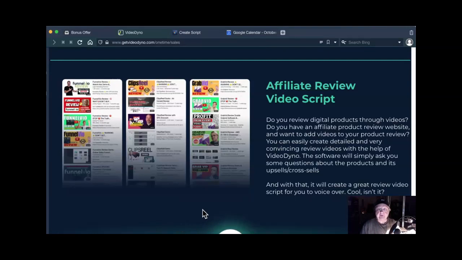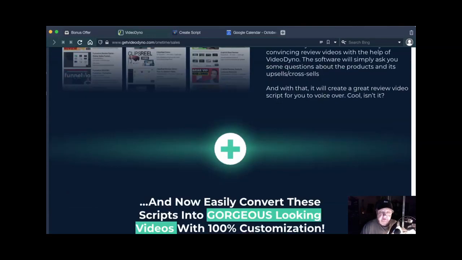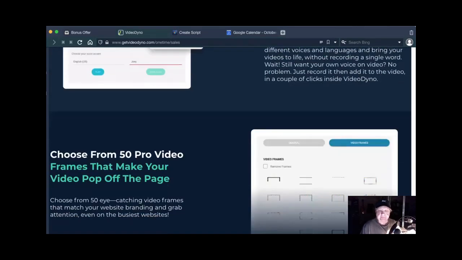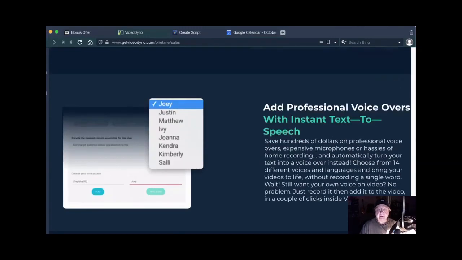So these are the kind of scripts that you can create and produce directly from VideoDyno, and just by simply asking a series of questions that it will ask you relative to the product and the type of service that you're offering. Different video frames, we'll get into this. Some of the things you can do in here really easily is voiceovers. You can do voiceovers with instant text-to-speech if you want to, or you do your own personal voiceover.